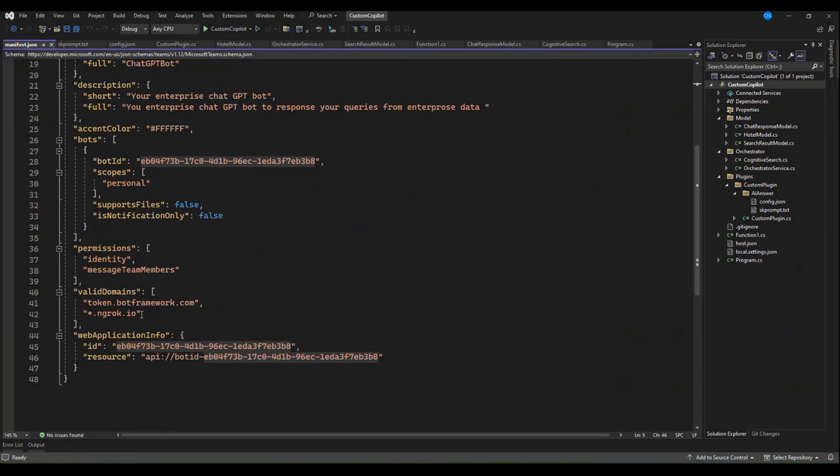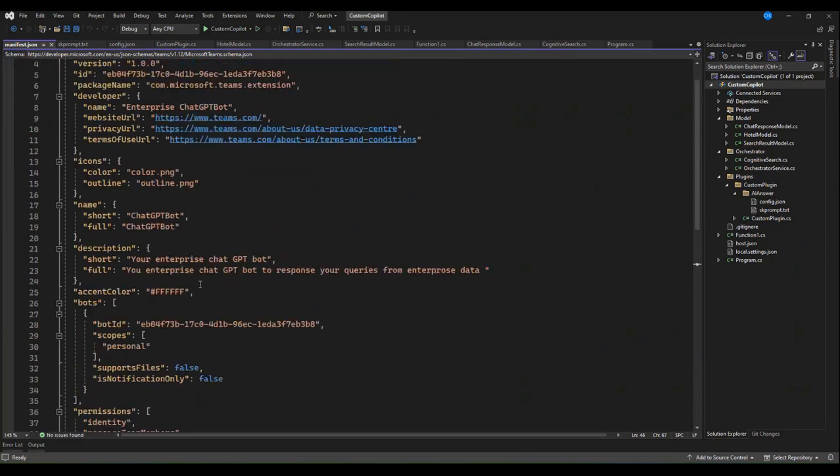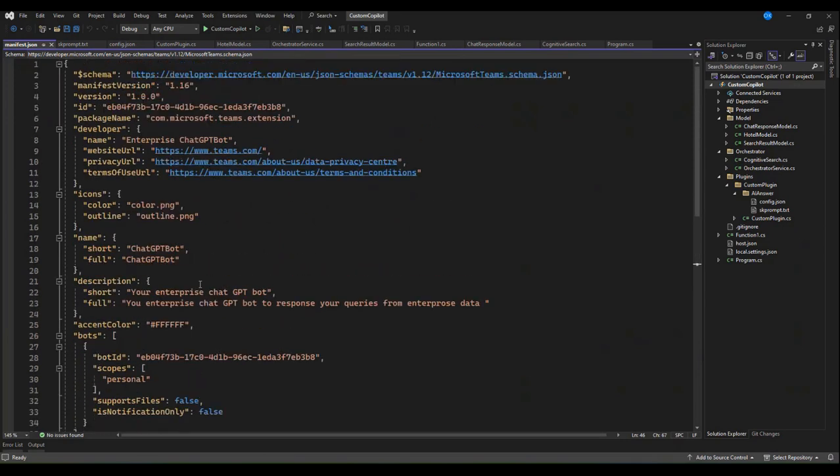For valid domain, as we are going to debug this, it's better to provide ngrok.io. For the web application information, you can give the bot ID and the resource ID, which is exposed as an API. Those endpoints need to be defined. With respect to the manifest, two more files are important, colors and the outline. Put them in one folder and make it a zip.